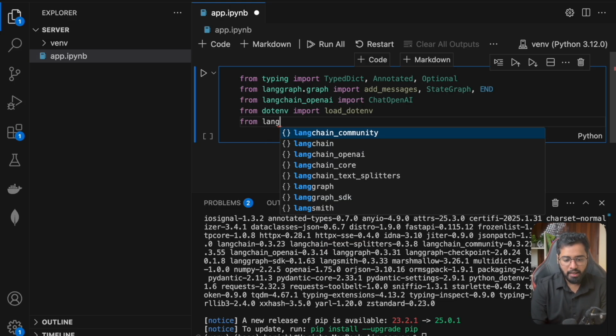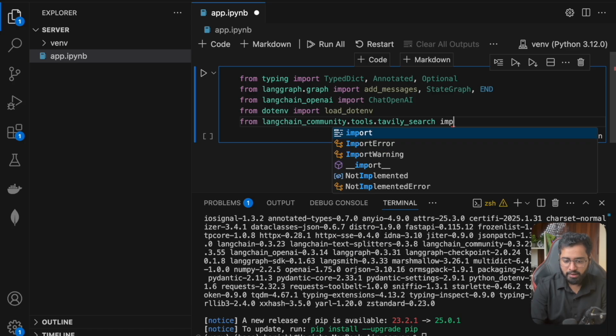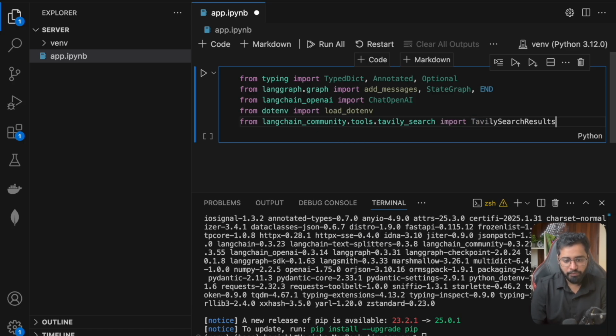So in this case, we can actually go to LangChain community, and then we can say tools. And inside of this, I can access the Tavily search. So I can say TavilySearchResults.